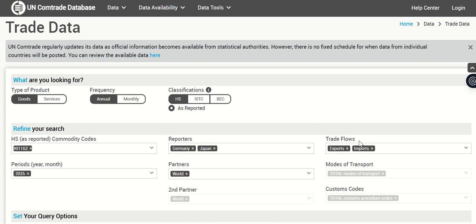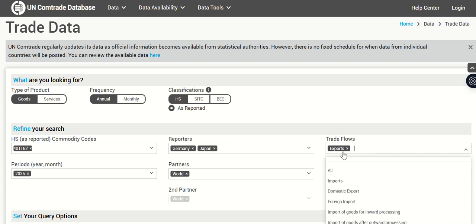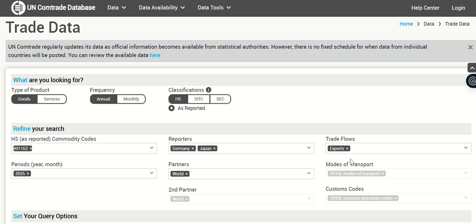Now, trade flows. If you are studying imports, or technology adoption, you need to select only imports. But if you are studying technological competitiveness, you need to select exports. For machine learning development, researchers mostly choose exports to measure technological capabilities. So we need to remove the import and we just have the data of exports.